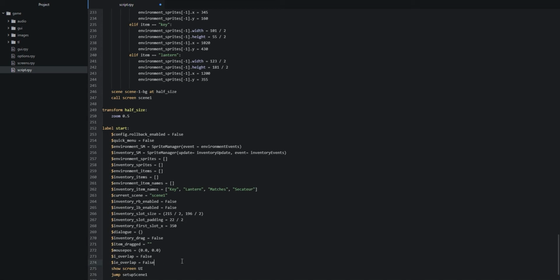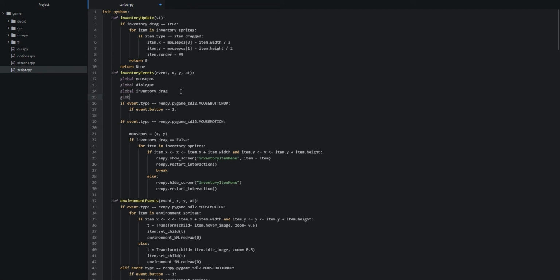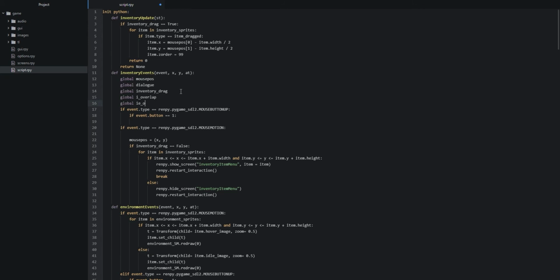So now we're going to scroll back up into the inventory events function. And then we're going to make sure that these variables are also globals. So we're going to say global I overlap and global IE overlap, like so. So now that we have that done, we're going to go ahead and create two for loops. And these for loops are going to help us to determine if the item that is being dragged around on the screen is overlapping another inventory item. And if it is, then we know that the user is trying to combine these two items. And in such a case, we want to make sure that these two items can be combined. And if they can, then we're going to do something with these two items.